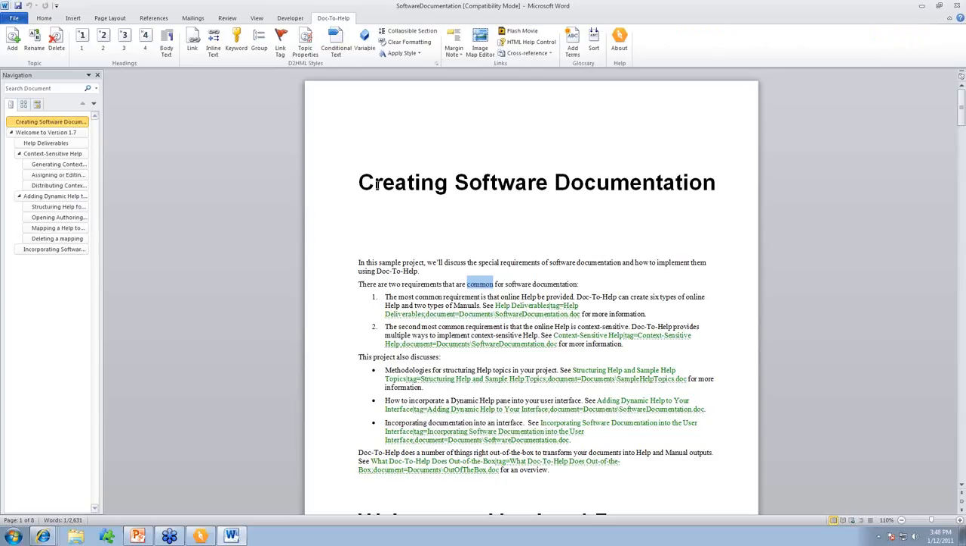Okay, and so with the Doc2Help toolbar, now I can work with my topics. I can add, rename, or delete topics. I can apply some standard heading or body text styles in Word. And then here in the middle of the ribbon group, in this D2HML styles group, this is where I can apply all the special help features.